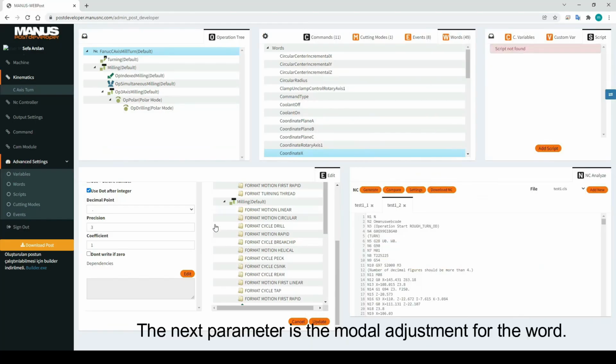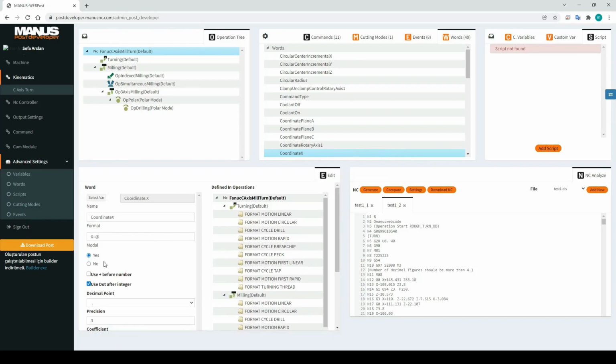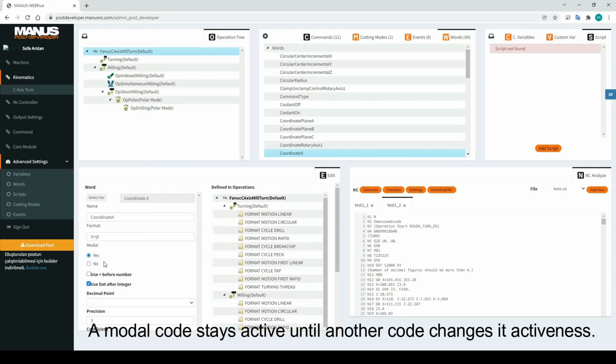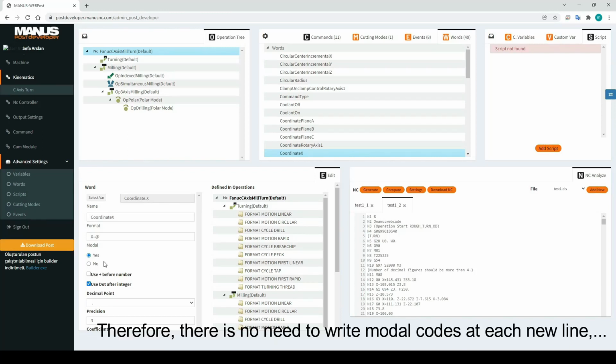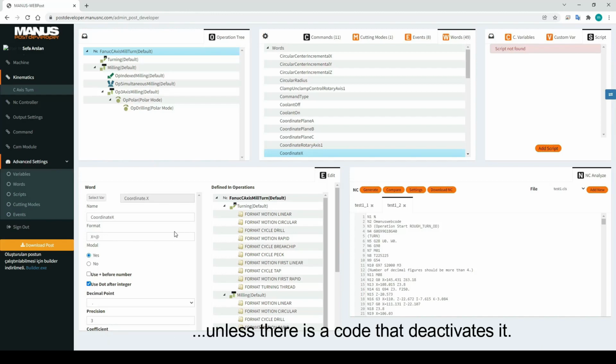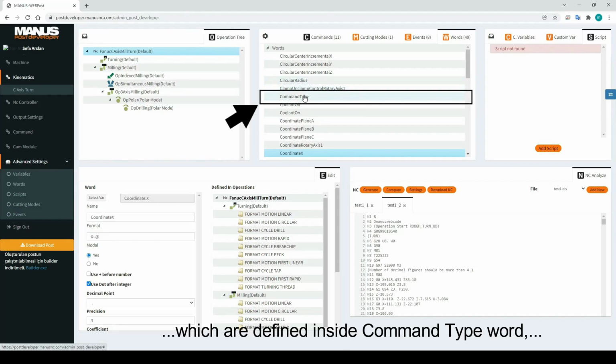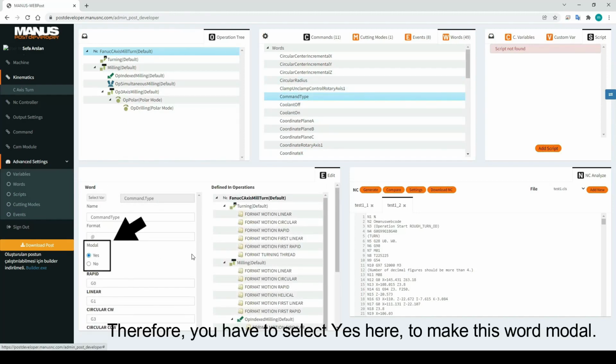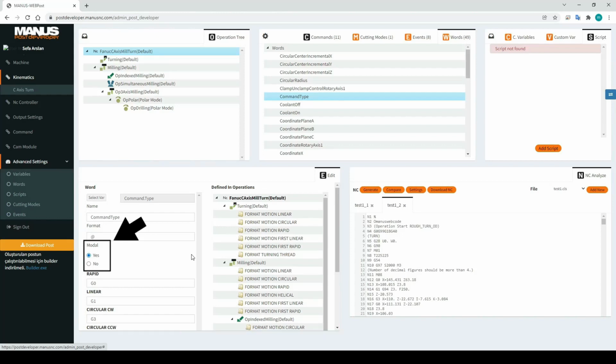The next parameter is the modal adjustment for the word. Here you can choose whether a word is modal or not. A modal code stays active until another code changes its activeness. Therefore, there is no need to write modal codes at each new line, unless there is a code that deactivates it. For instance, G0, G1, G2 and G3 codes, which are defined inside command type word, deactivate each other. Therefore, you have to select yes here to make this word modal.